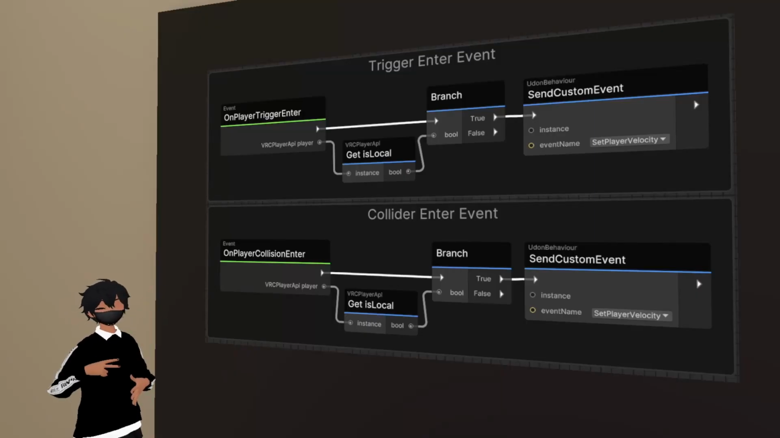You may have noticed we have two events that run the same exact script. Now, the reason why is because one of them is actually a failsafe. Our primary trigger is actually the onPlayer trigger enter node. The way that works is you enter the trigger zone, it checks if you're the local player, and if that's true, it'll send out for the custom event.